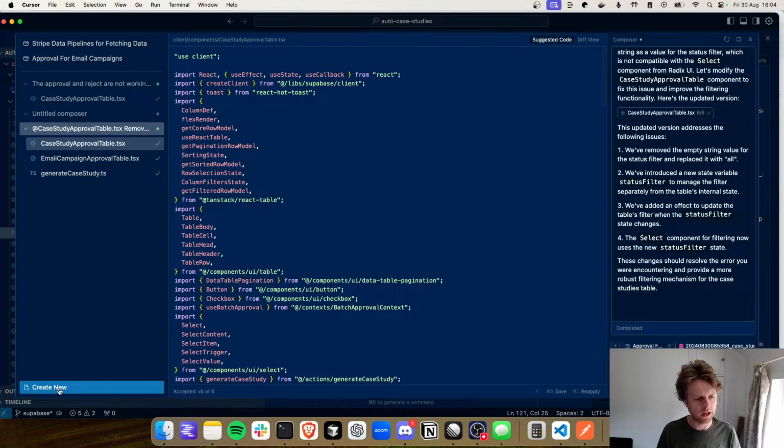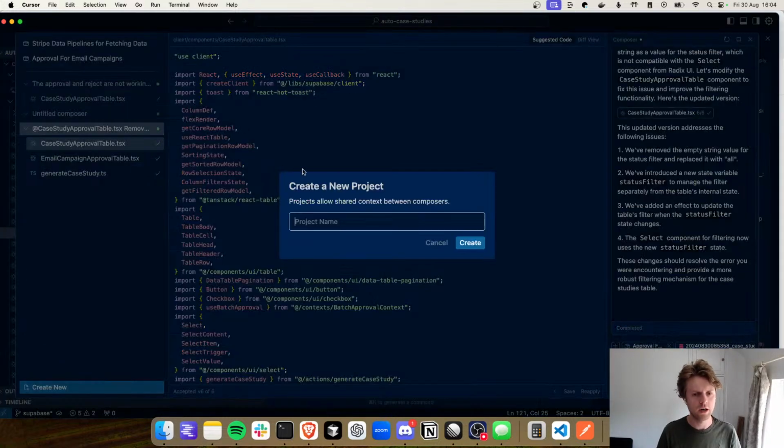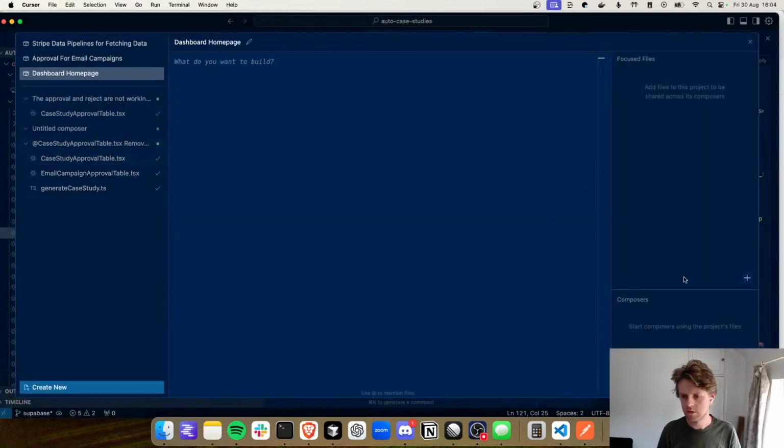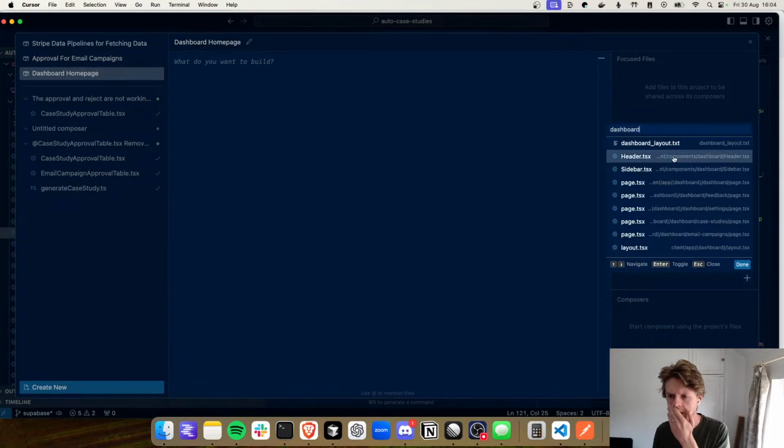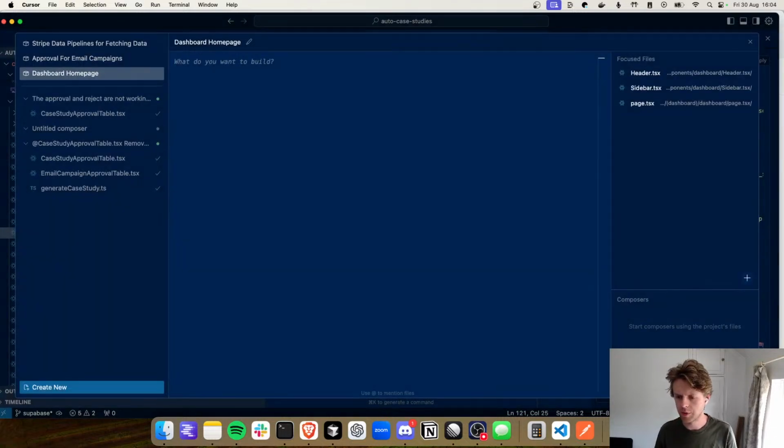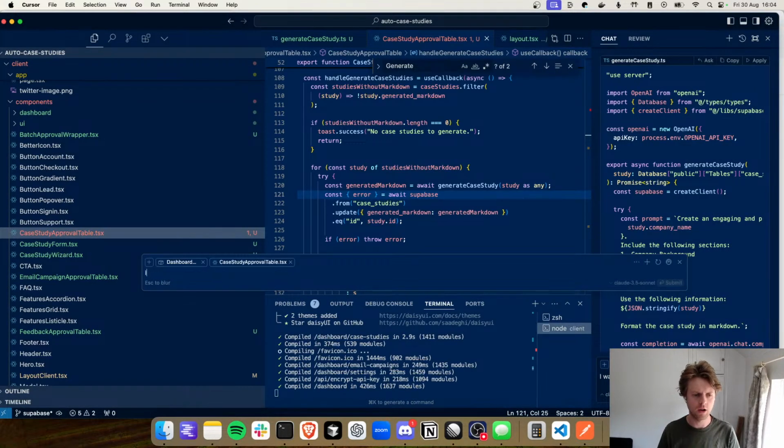So we'll make a new project and we'll call this dashboard homepage. And then we're going to put in the dashboard page, which is dashboard page here. And then we're going to make a new composer and say, I want to make this page more useful to users, provide some idea about what the application can do.